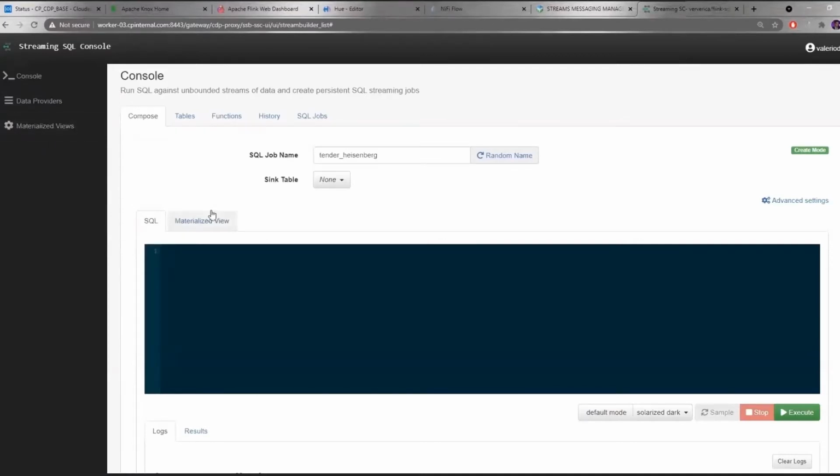The SQL console is the one that we see first thing when we open SSB. And as you can see, the main element of this console is a SQL pane. This is where we actually write our queries on bounded or unbounded data. Every query that we run actually triggers a Flink job. So we also have a job name randomly generated by the service, but also editable as preferred.